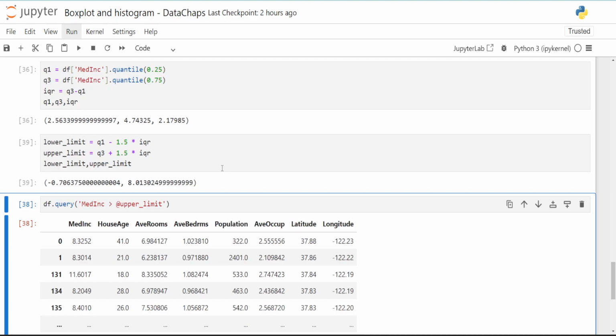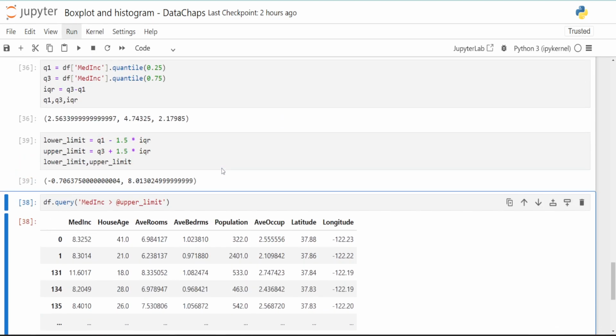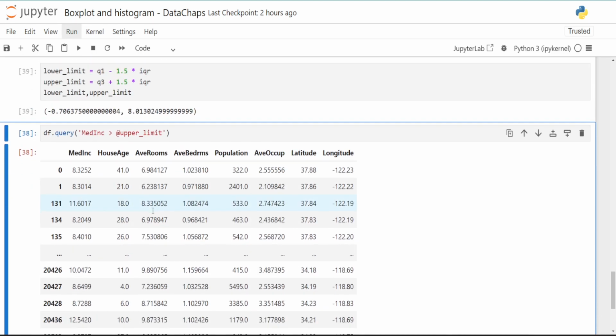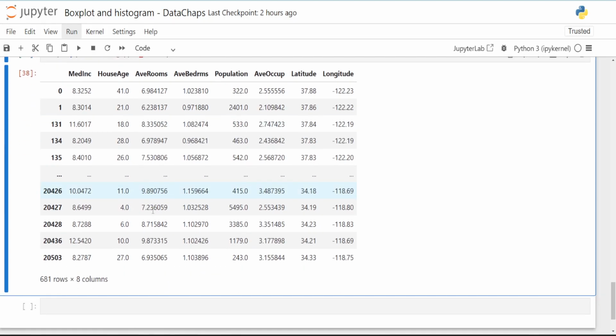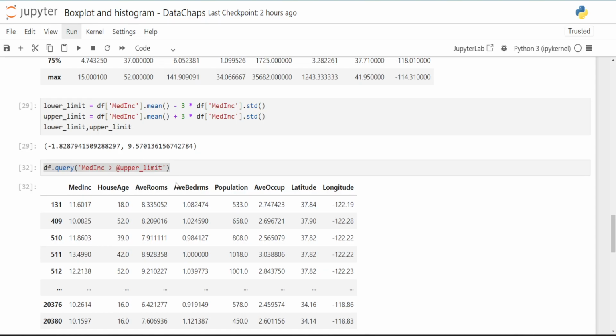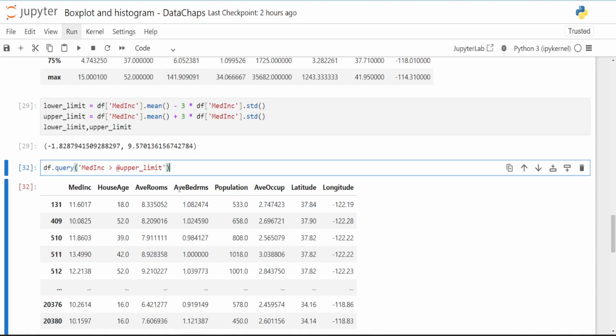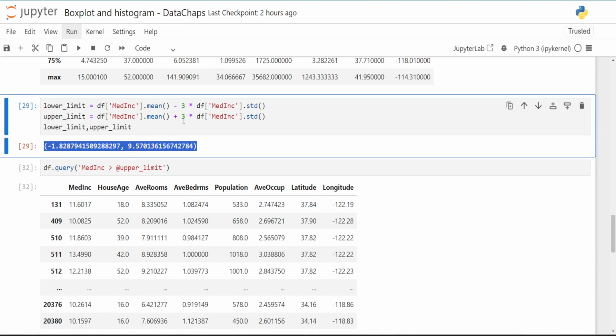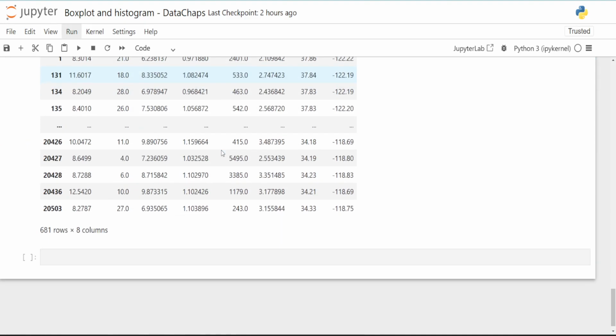Q1, Q3, Q3 minus Q1. Median income greater than upper limit 8.01. Here we got the median has 9.57. That's the reason. So the 3 times standard deviation is slightly different from this.